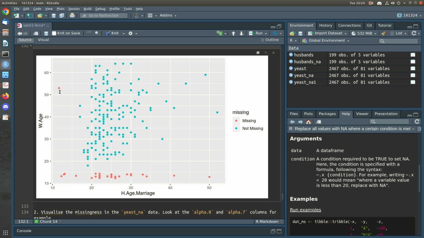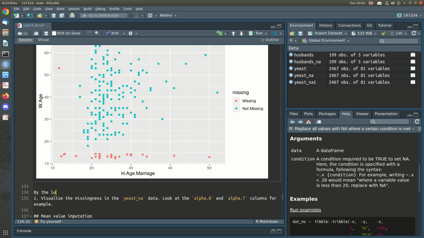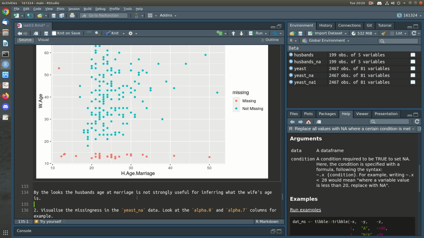The one up here is the one where the wife's age is present. So we have the wife's age is 53 by the looks, but the husband's age at marriage is unknown. Okay, and down here is where they're both missing. So we don't have any idea about this set down there. Okay, so we'd say that husband's age at marriage is not strongly useful for inferring what the wife's age is.